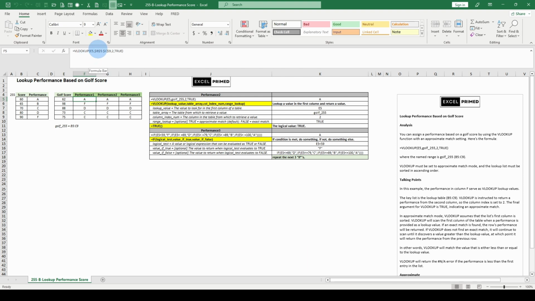XLOOKUP, what are we looking up? 62. Where does it fit in within the performance? E5, the array or the range. We're going to look up in this from B5 to C9. Then what are we looking for? We're looking for whatever happens in performance, or column 2.